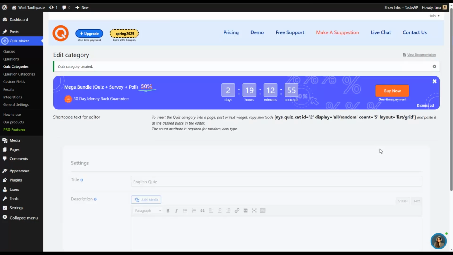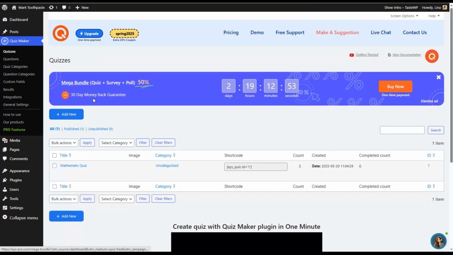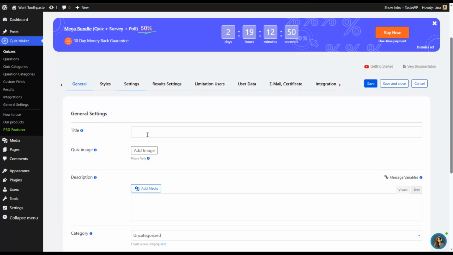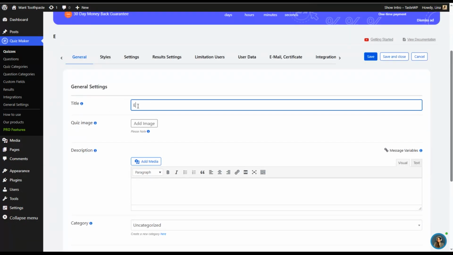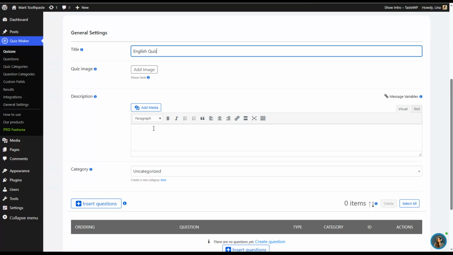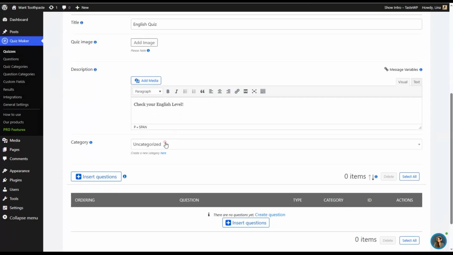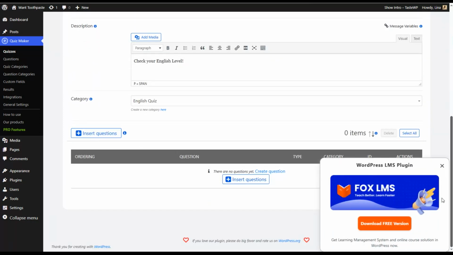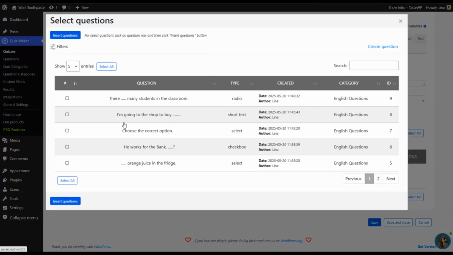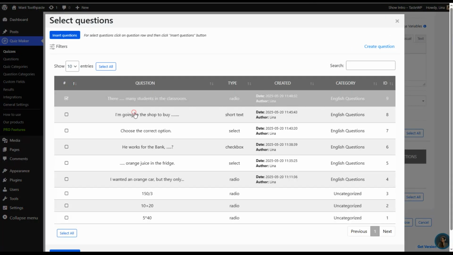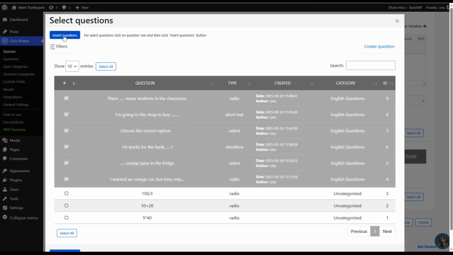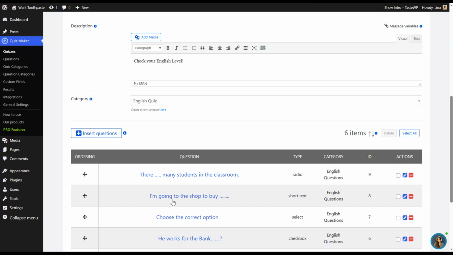Let's go now to quizzes. Click Add New button. Right here quiz title. You can write here a short description, for example, why the quiz takers take this quiz. And you can write here, for example, check your English level. Then we click to this Insert Questions button and insert our questions, and here they are.